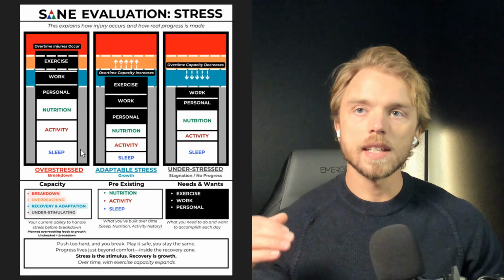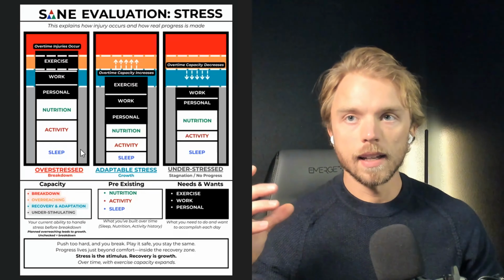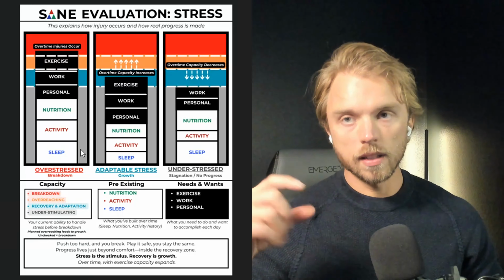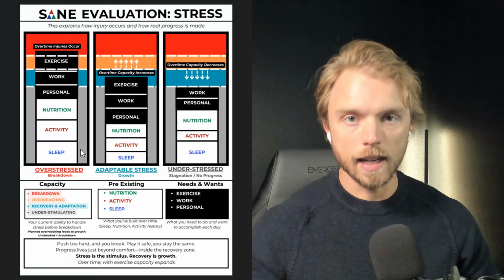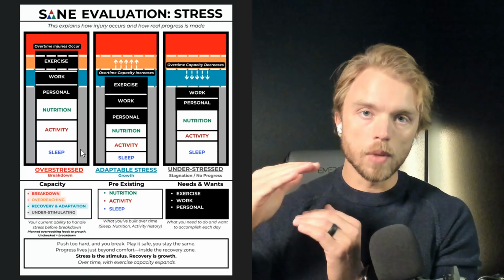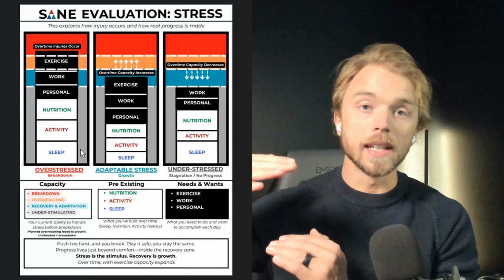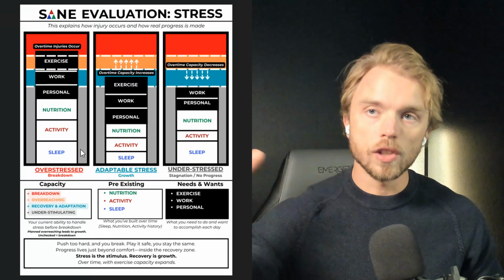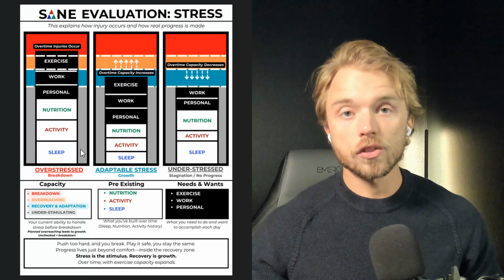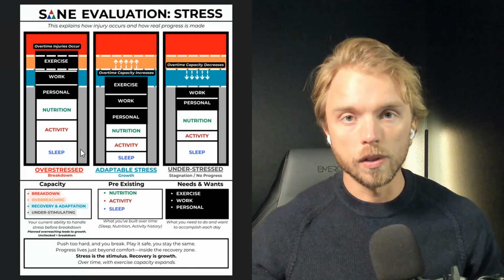So how that translates over to the graph, if we start over here in the overstressed or breakdown section, you have your sleep, activity, and nutrition. And those stress buckets will be smaller the more you take care of those areas. So the better you sleep, the smaller that box gets. The better your activity is, the less stress you have from being inactive. And then nutrition, the better you eat, the less stress on your body from making poor nutrition choices.